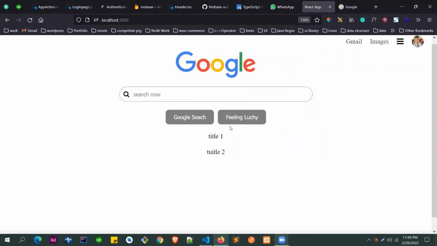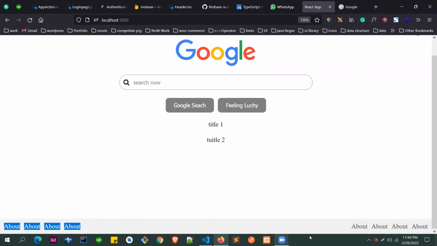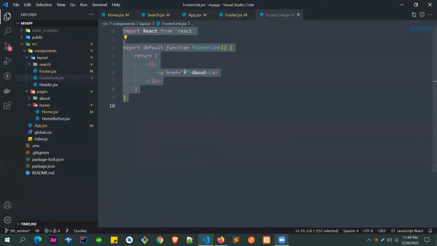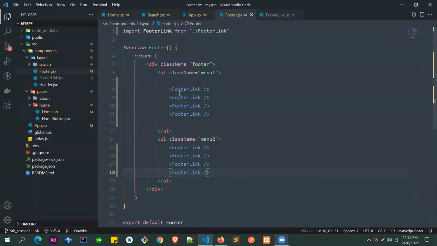But now the question is, all the text is the same, right? And not only the text, in the footer link we also have a link, right? So each text should have a different link. So now what do we need to do? How can we solve this? Can you tell me?